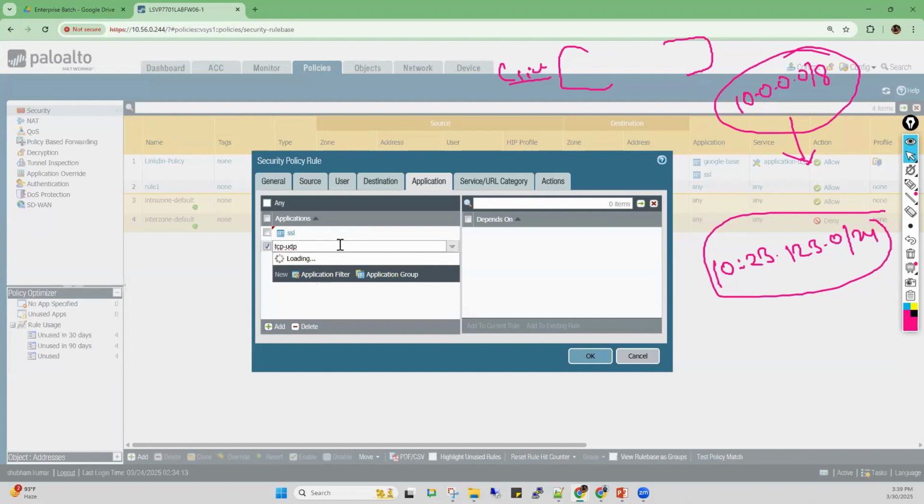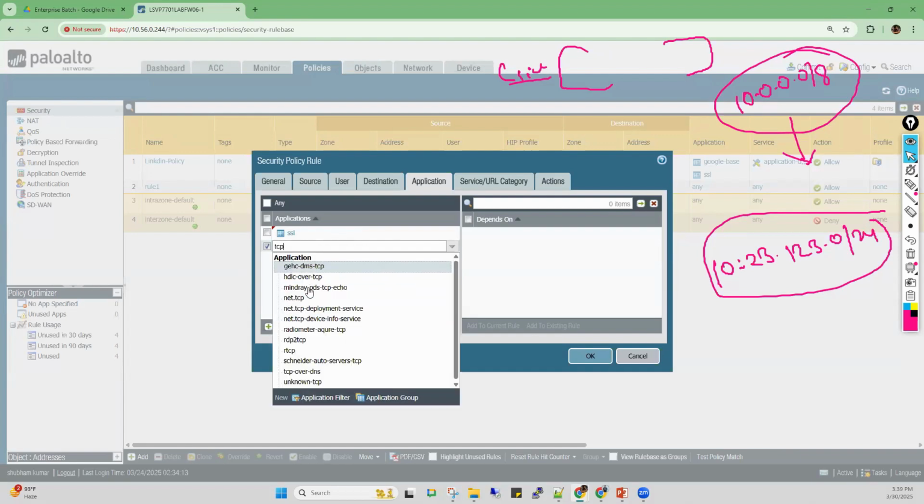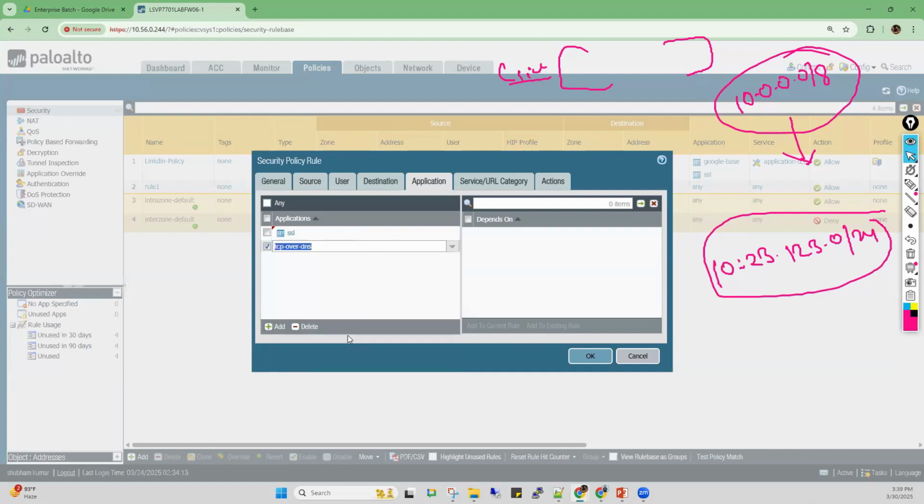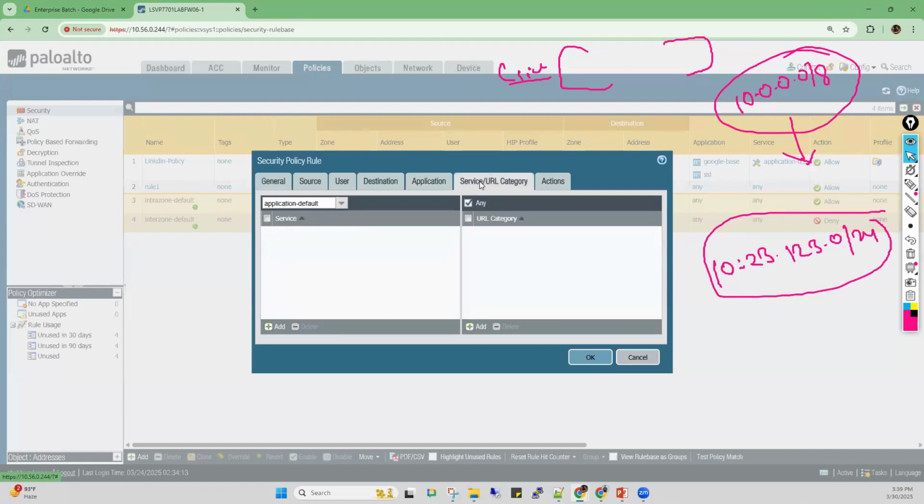UDP. Here you will get. Otherwise, whatever the application, if you want, you guys can allow here. See, you will find multiple options here. TCP over DNS, anything. If you want to allow any application, you can even create the application group as well. Okay. Now, next option is, guys, service URL category.